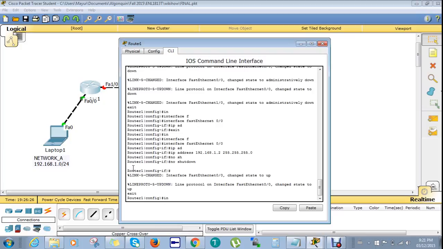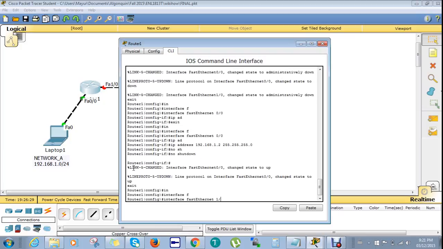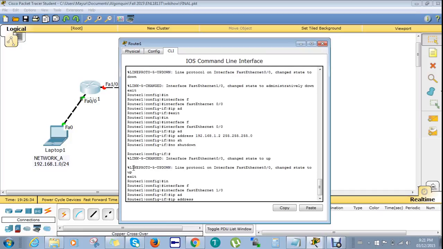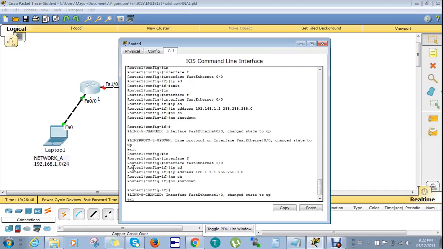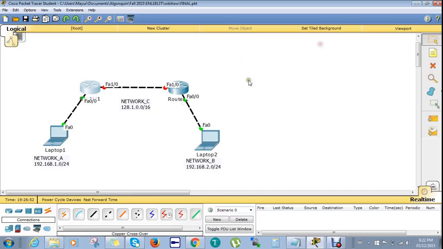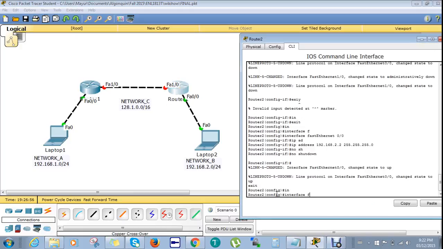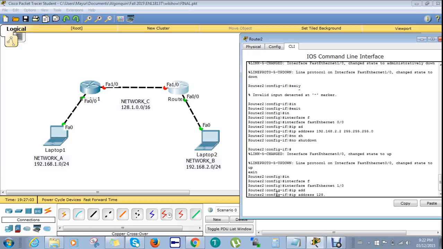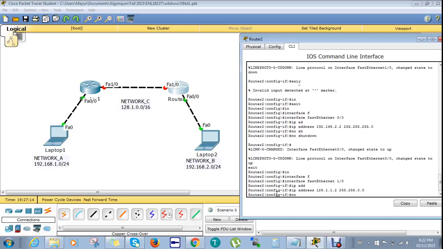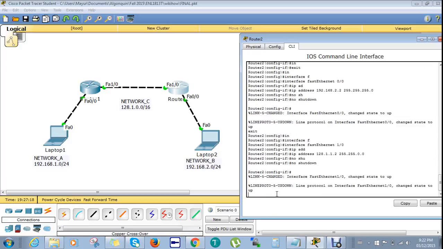So we will configure that interface FastEthernet 1/0. The IP address can be 128.1.1.1, 255.255.0.0. We will change the state of the port. Push it down. It is done. Same thing we will do on router 2. So interface FastEthernet 1/0, IP address 128.1.1.2, 255.255.0.0, and we'll change the state, and you can see the green light.